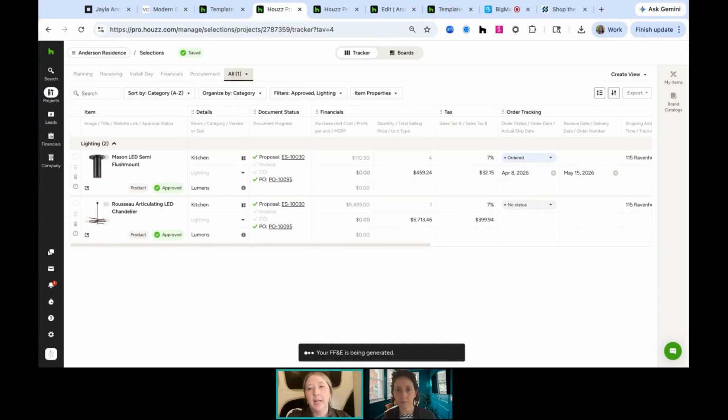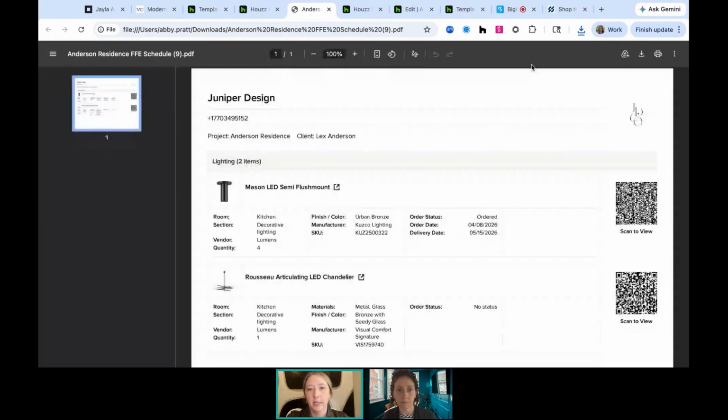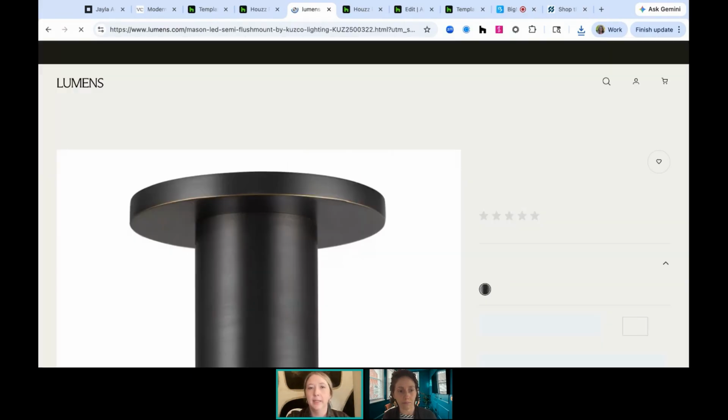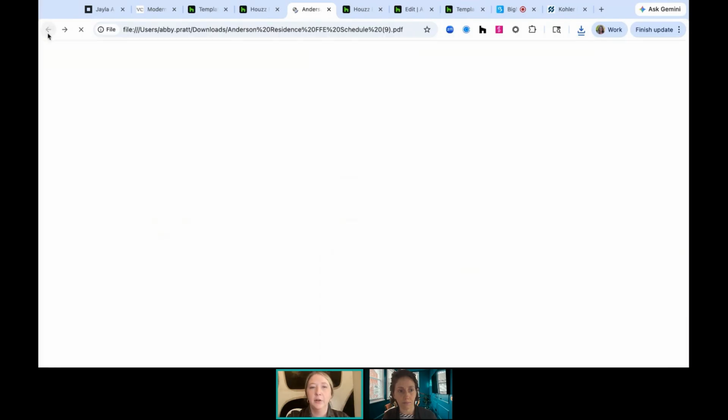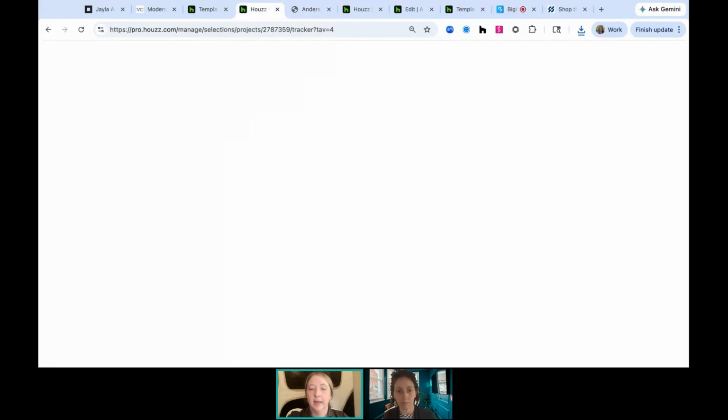And so this is going to create a PDF for me of just my lighting. So it's creating the lighting schedule for me in just a second. So you'll see here, it says lighting. It has my 2 items. It has where they're going, how many we need, what the SKU is, what the finish is, etc. So if somebody is on their mobile device, for example, they can click this link and go to the product. And then alternatively, if somebody wants to print this out and put a spec book on the job site, you can also scan that QR code to access the product link for this specific fixture as well. So several options for sharing that information.